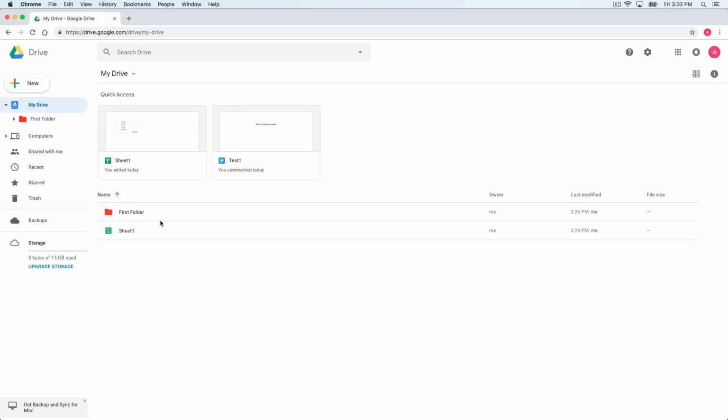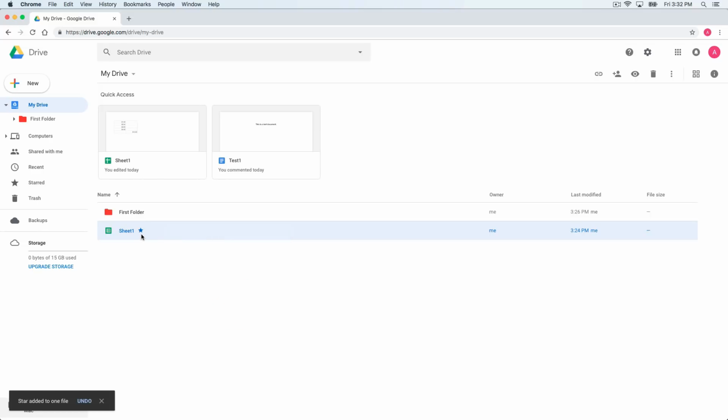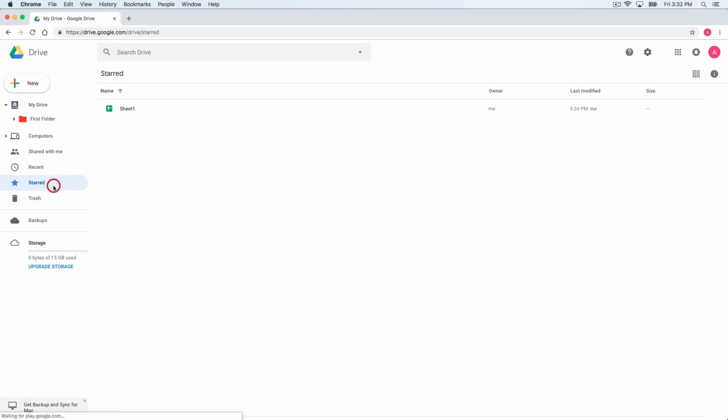So if we go to our My Drive section, we right-click on a document, you'll notice that we have the option to add to starred. And you'll notice the star appears to the right of it, and if I click on the starred section, that document now appears. Just kind of a quick way to mark documents. It works the same way as the starred feature works in Gmail, if you're familiar with that.